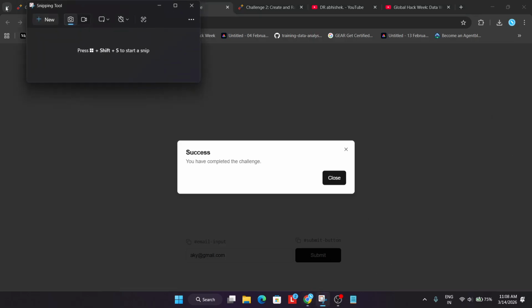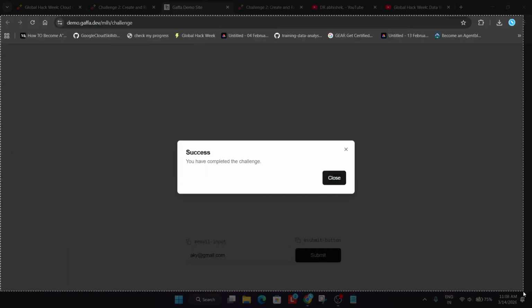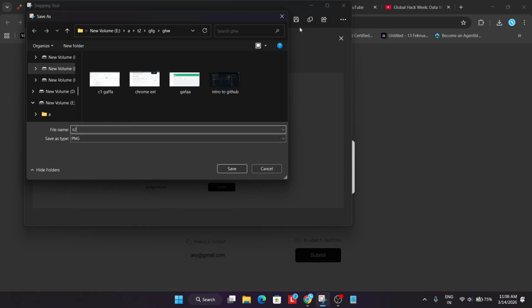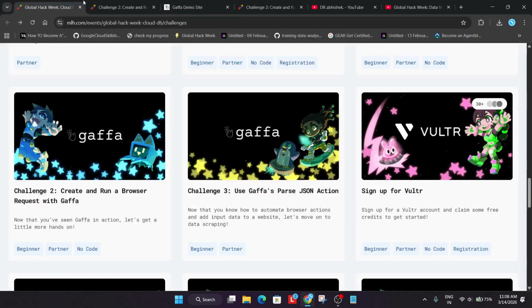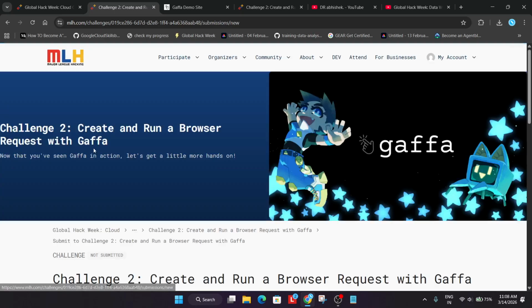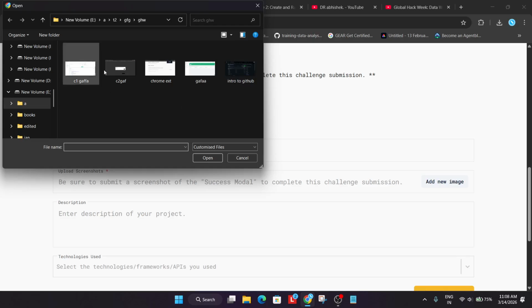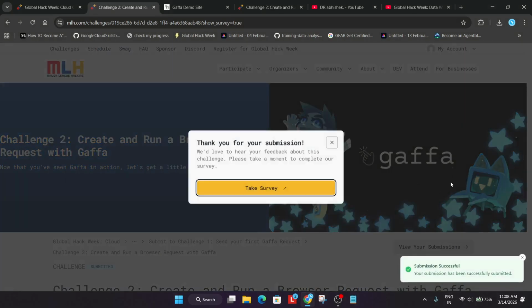You have to simply take the screenshot of this particular page. You can take the full screenshot, and then you have to just save it. Okay, and here you have to upload the image. So just click on submit project and just upload the image from here and just submit it. So you have successfully completed this challenge also.